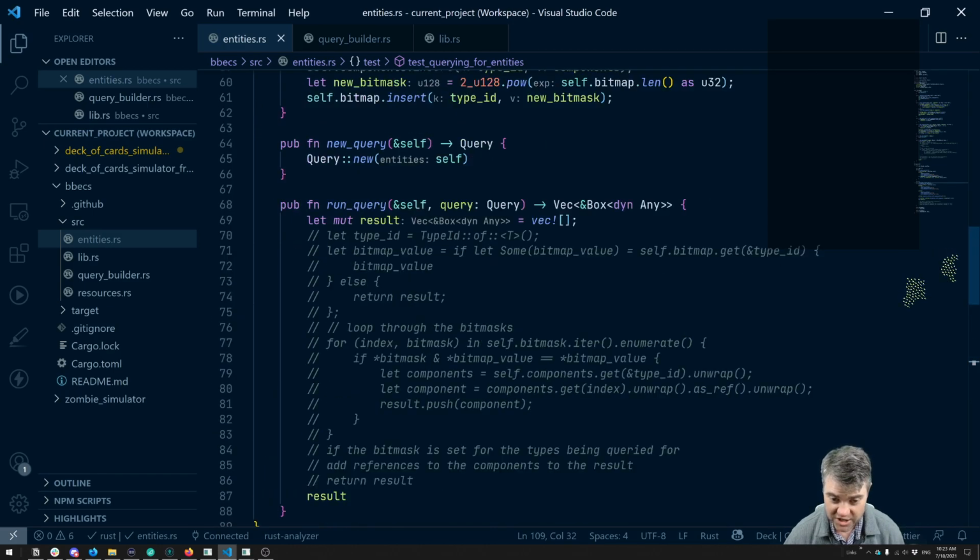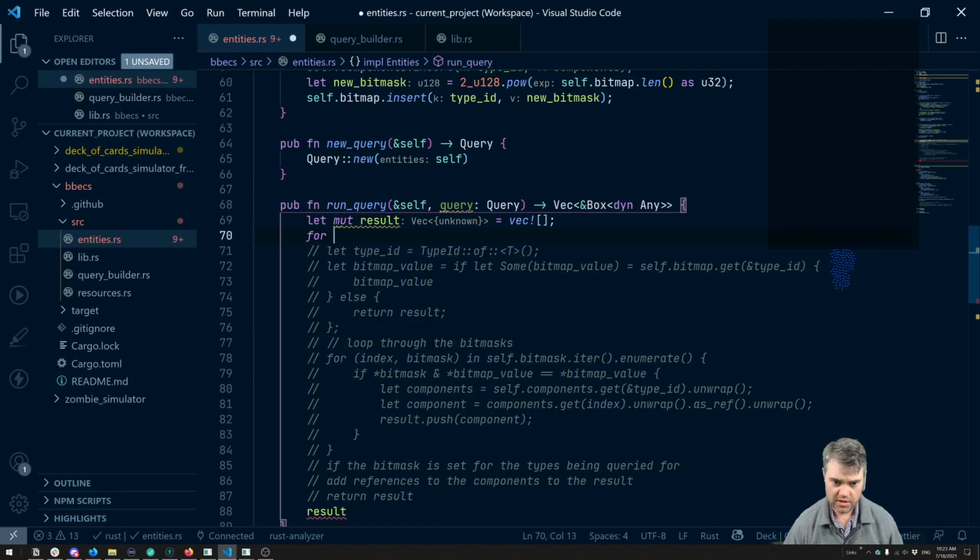So now to actually do the query, we're getting the query in, and the query has a vector of the type IDs. So for each, we need to loop through those type IDs. So we're going to do for type ID in query.type IDs.